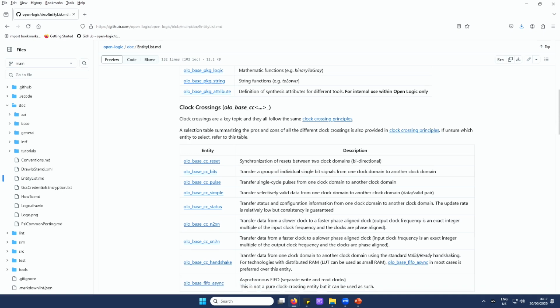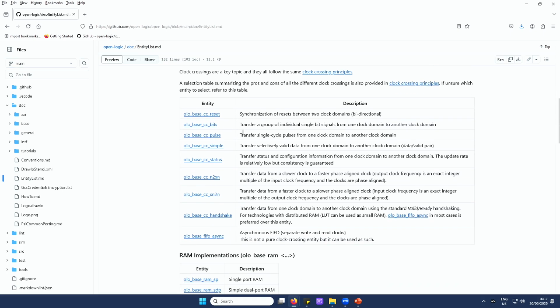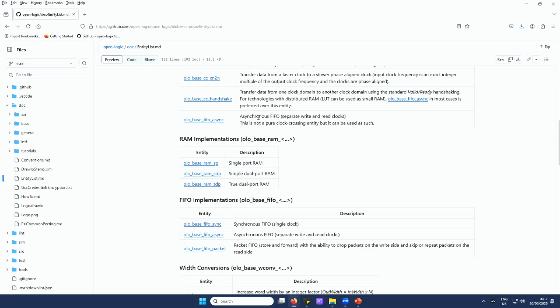Then we have a bunch of clock crossings for different needs. I don't go into any details here. There is a video on YouTube. There is an OpenLogic YouTube channel. There is a video about clock crossings. If you want to know more, I suggest you watch that video instead of making the presentation long.